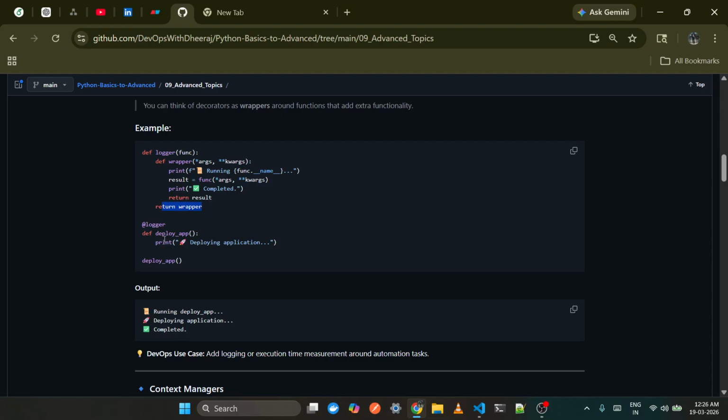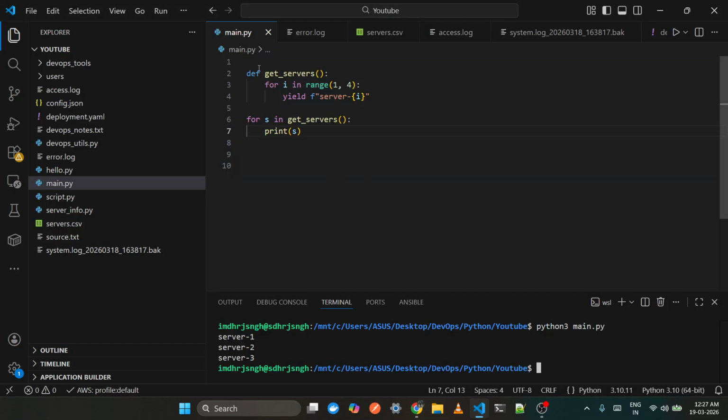After that, we have mentioned a deploy app function. It's just going to print deploying application. So whenever we call deploy app, firstly it will print those lines, then deploying, and then at last completed. I will show you how this works.